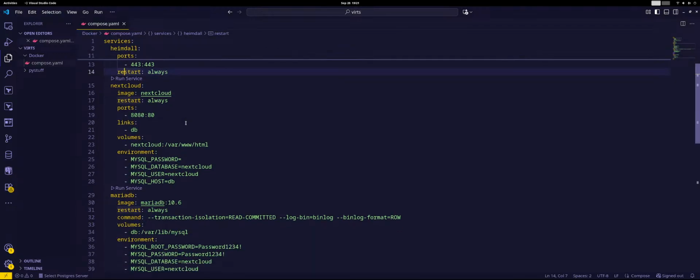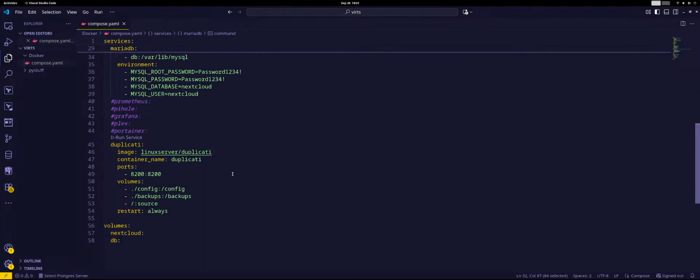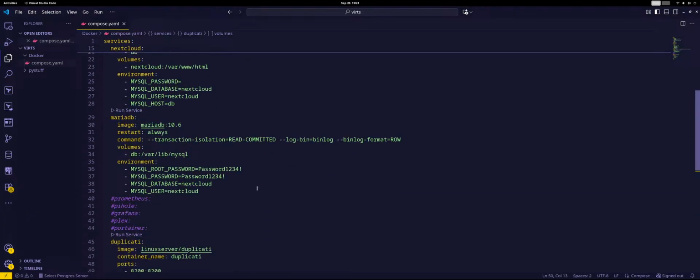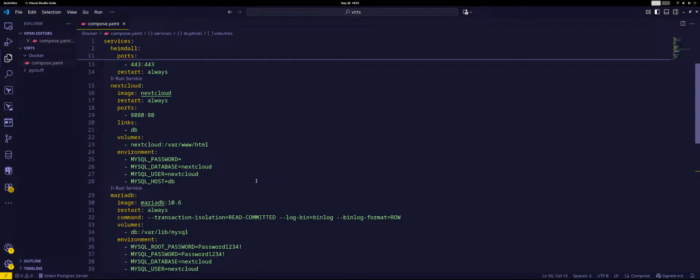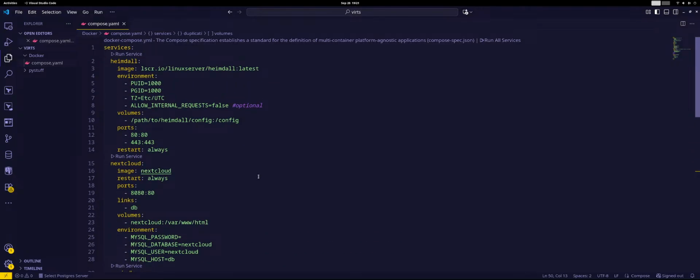Now, you can have actual command fields, like right here in the MariaDB. You want to do a transaction isolation, all right? But I think we have enough where we can go ahead and say, okay. I mean, I can go ahead and reboot. It's not that bad. This is cool. I'm with it. If you're with it, let's go ahead and give it a shot.